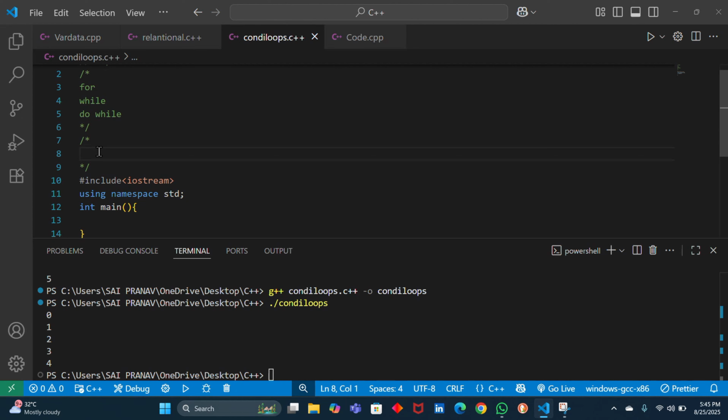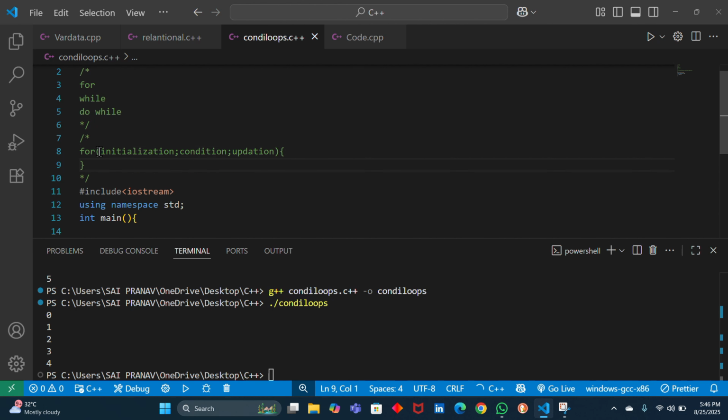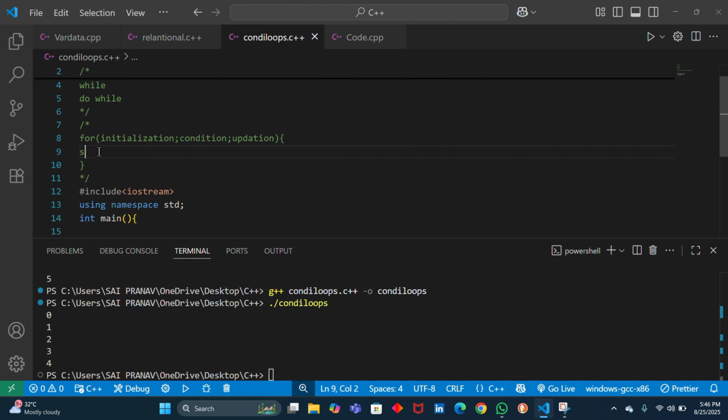Firstly, I am going to explain about the for loop. The for loop is used when we know how many times we want to repeat something. For example, if I want to print numbers 0 to 5, I know the last value is 5. So in that case, we can use a for loop. For this, let me write the syntax. In for, the initialization takes place, after that the condition, after that the updation. Updation means increment or decrement, which means we are changing the values. Here in the block we will write statements or logic to execute.